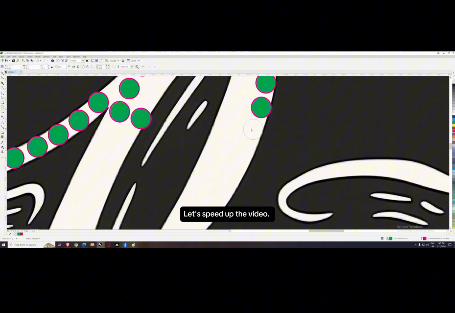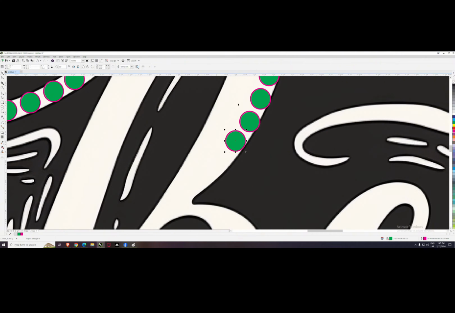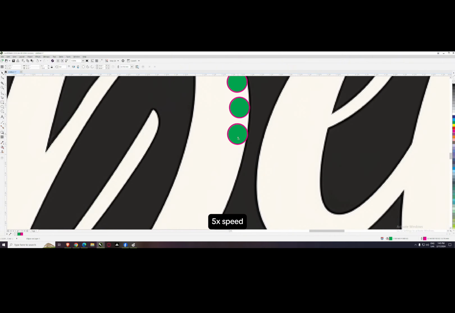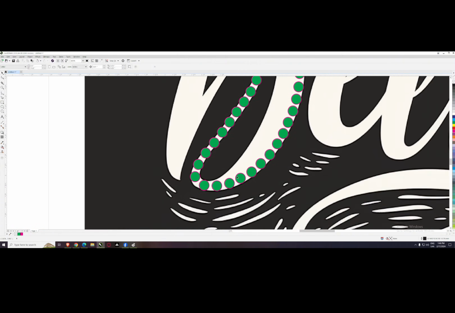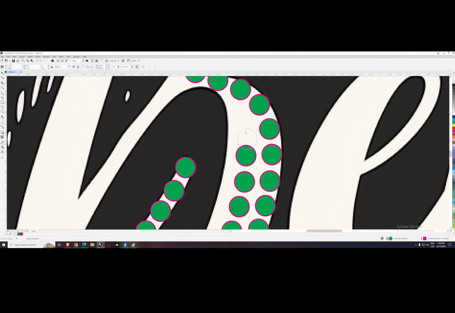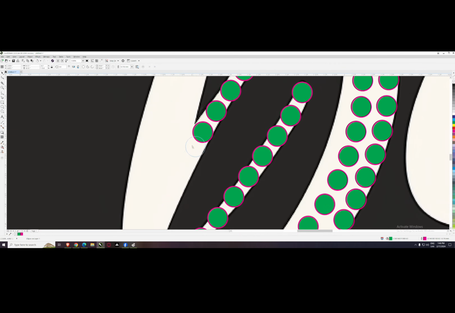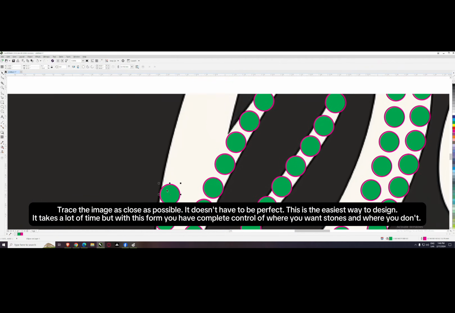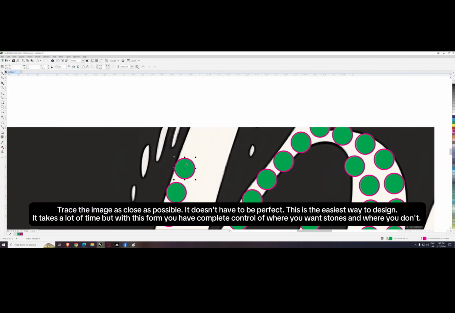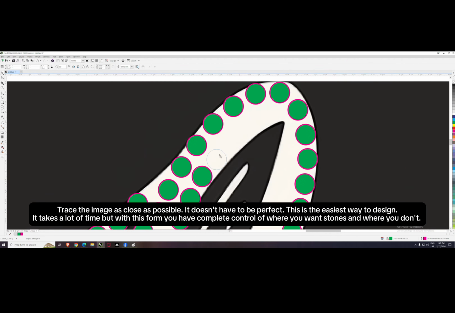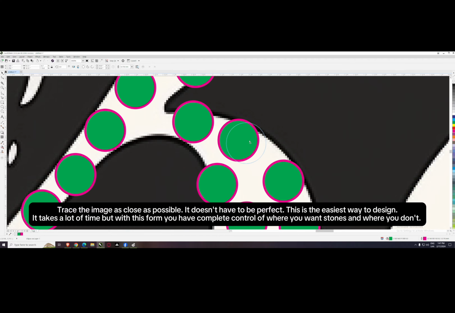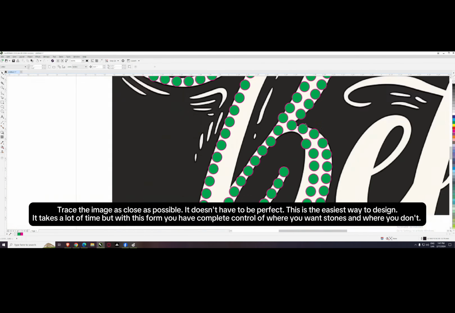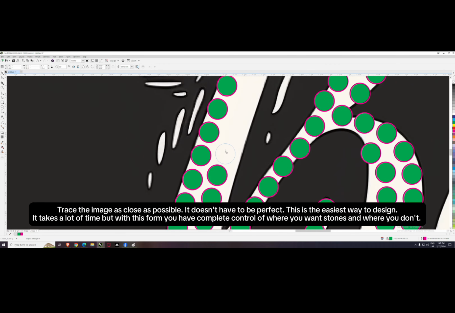Let's speed up the video. 5x speed. Trace the image as close as possible. It doesn't have to be perfect. This is the easiest way to design. It takes a lot of time, but with this form you have complete control of where you want stones and where you don't.